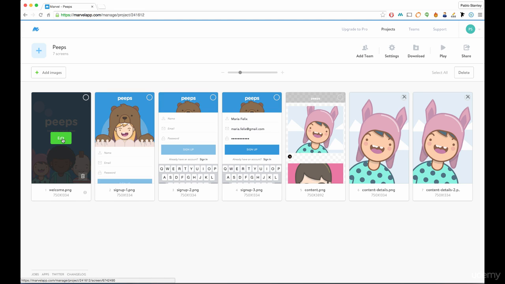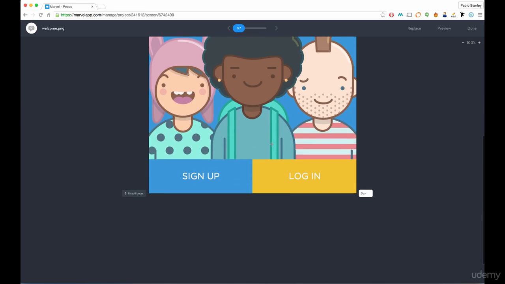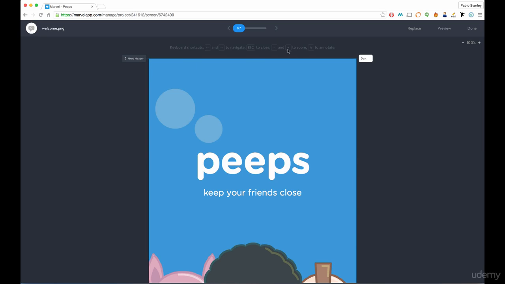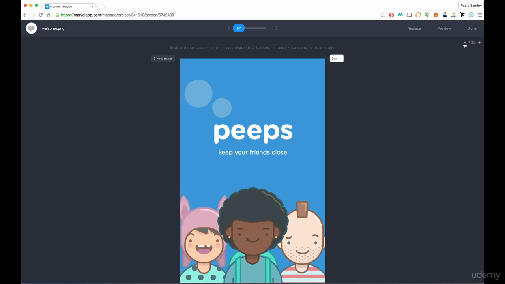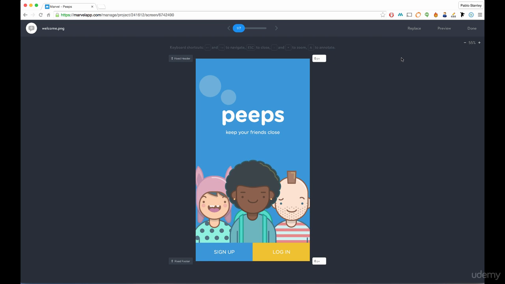Go ahead and edit the first image, and everything seems good, but it's a little bit too big for my screen. So what I can do is just zoom out, and that's about right. That's pretty good. I can start creating my first hotspot. To create my first hotspot, I just drag and drop here to create a hotspot on the sign up button.